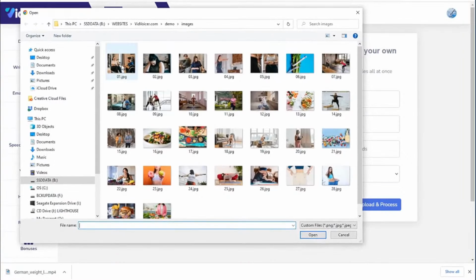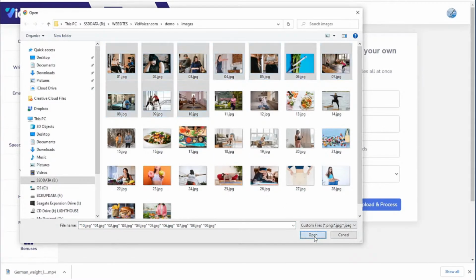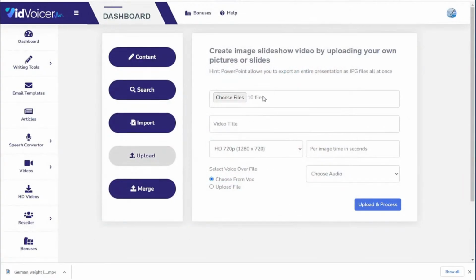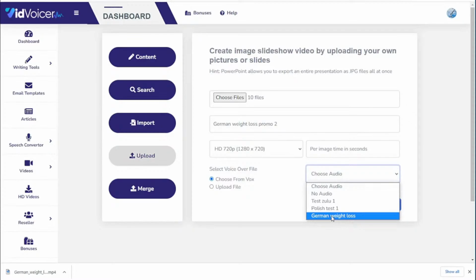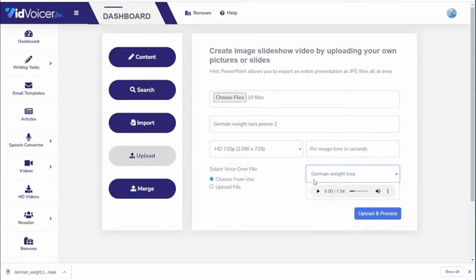and I have a folder here with some images that I found on a royalty-free stock images site. And so you can select some of those, or whatever pictures you have that you want to use, click open. So you can see I just picked 10 files. We can give it a name, so I'll just call this German Weight Loss Promo 2 because I'm going to reuse that same audio track to create yet another affiliate promotion with different pictures this time.